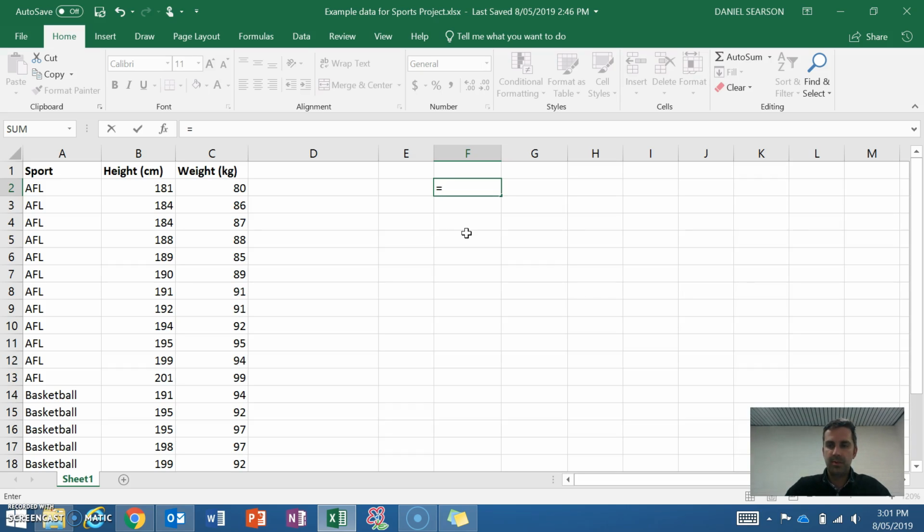And the first one I might work out, for example, might be the average, or as we would call it, the mean. So if I type average and then an open bracket, what I need to do is tell it what numbers to use. So if I just highlight all of my height values, it will say this is going to work out the average from B2 down to B13. And then if I close the bracket and hit enter, it will tell me what the mean is.